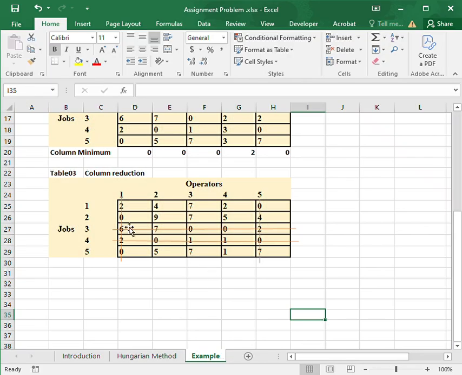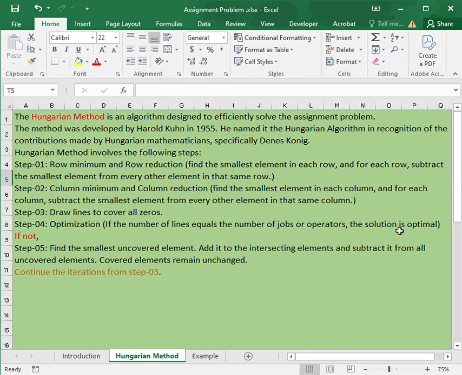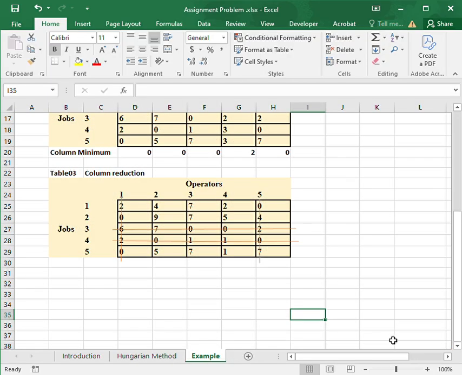See that here we draw 1, 2, 3, 4. So the drawn line number is equal to 4 and the row or column number is 5. So we can say that it's not equal, so optimality is not found. So we'll go for step 5. That means find the smallest uncovered element from this table and add it to the intersecting element and subtract it from all uncovered elements. Covered elements remain unchanged. So we can perform this.